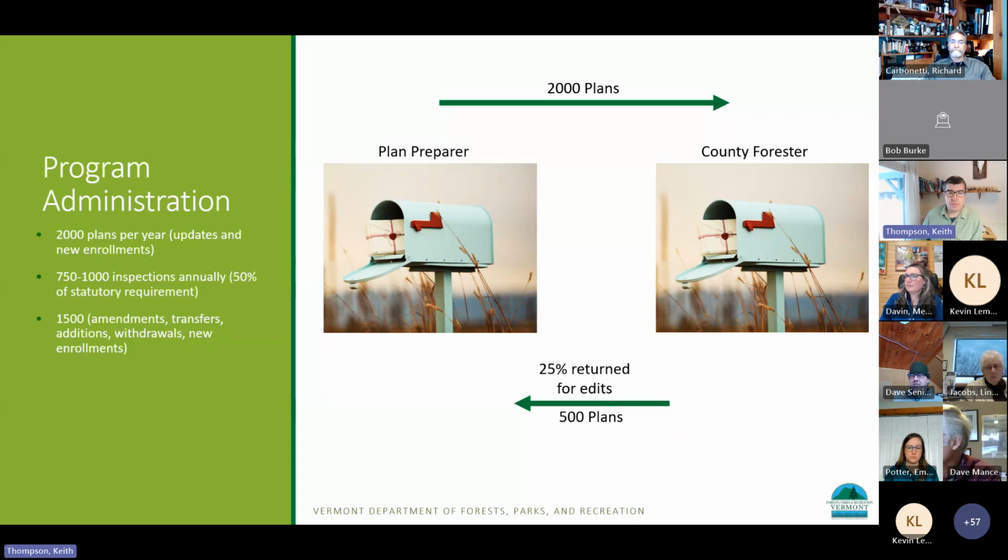I think this gets to some of the efficiency process, and part of why some of these changes, like the precision in the language in the manual and having a template, are really necessary for self-certification. The county foresters review 2,000 plans a year, updates and new enrollments. That's not including all the transfers and withdrawals and so on that are also processed. Of those 2,000 plans, 25% are returned for edits. So that's 500 plans going back from the county forester to the plan preparer for a variety of reasons. Sometimes it's basic omissions. Sometimes it's significant omissions or errors. Sometimes it's because the county forester couldn't find the information, but it was already there. And so there are a variety of very specific reasons why these plans are returned.